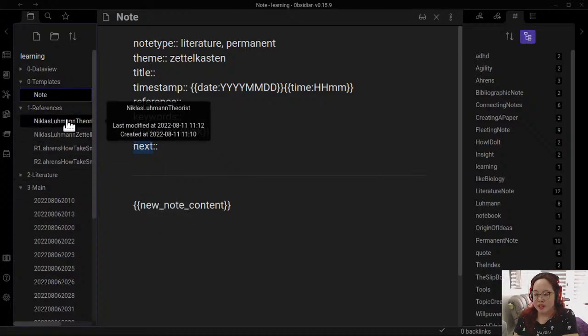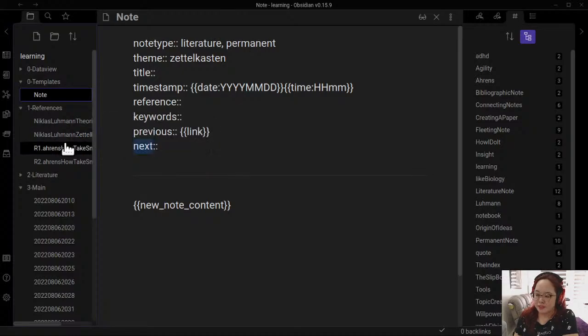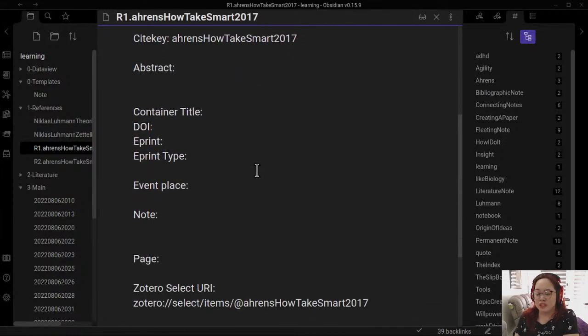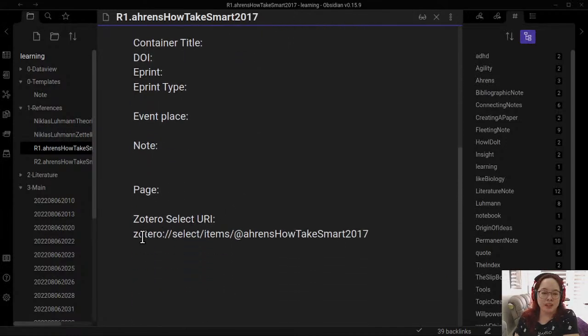If you take a look at my reference for, let's say, this one. This is my reference for Ahrens' How to Take Smart Notes, similar to the one that I have for Zotero. So I wrote it all down here so that it's easier for me to go back to when I need to. But just in case, it also says here where to find it if I am going back to my Zotero app, right?